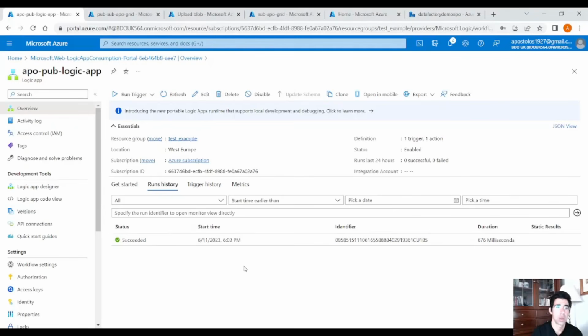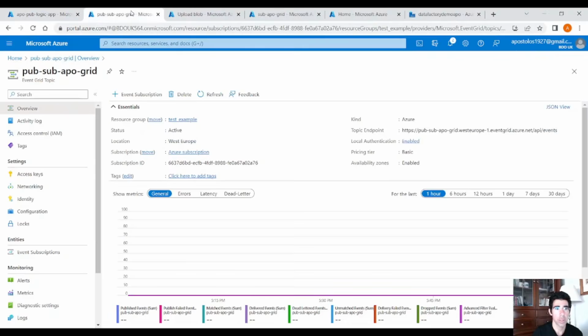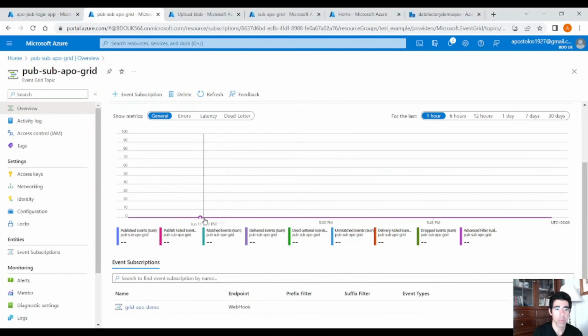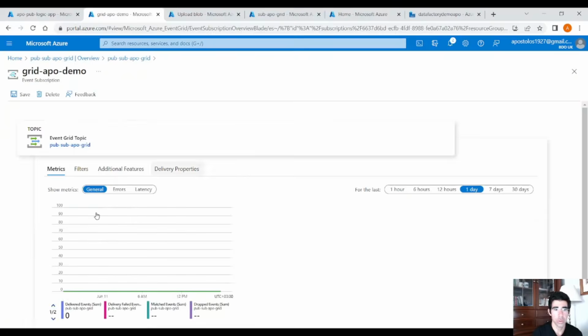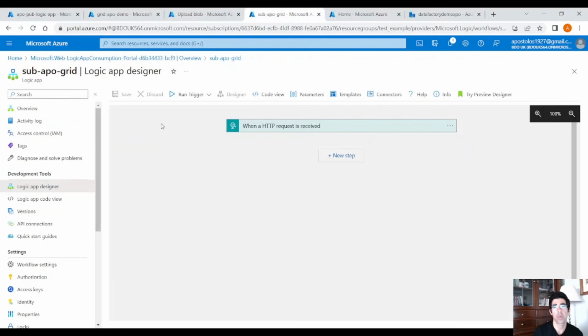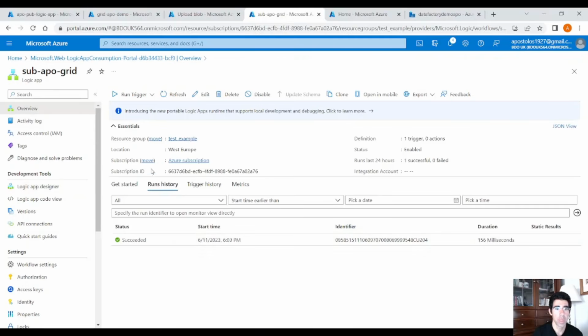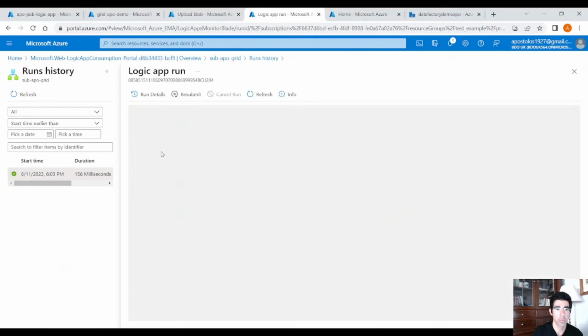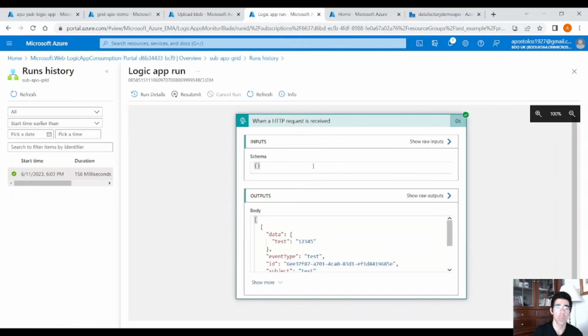As you can see, the publisher ran successfully, and if you see the event grid topic, if you scroll down and you see the event subscriptions, you can see that it succeeded. Click for the last 1 hour and you will see the event here. And if you go into the subscriber that we have in the second logic app and click on overview, you will see under runs history that it succeeded. So if you click here, it's going to open the logic app run, and you can see the data that we pushed to the topic, right?